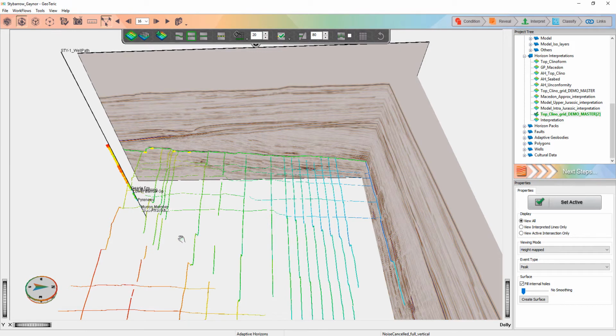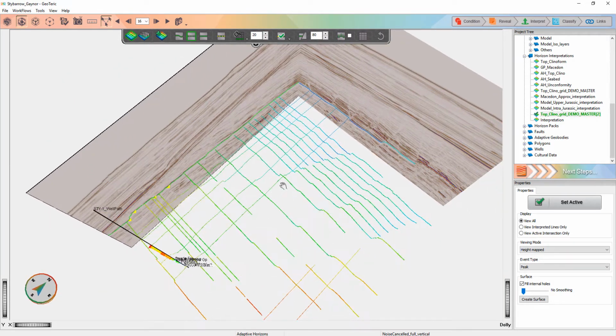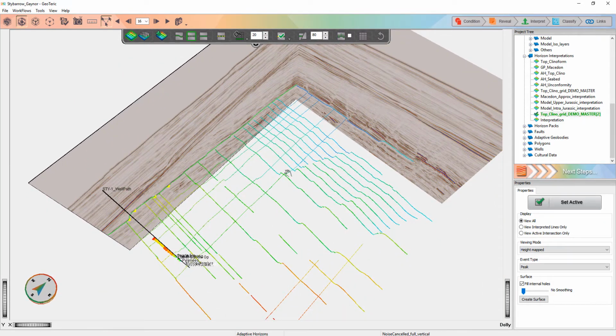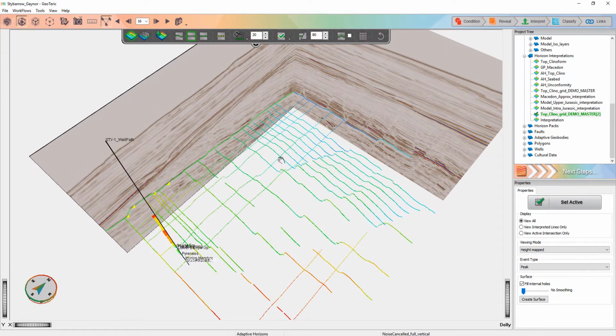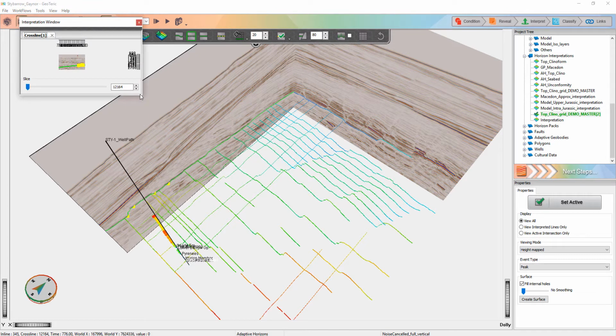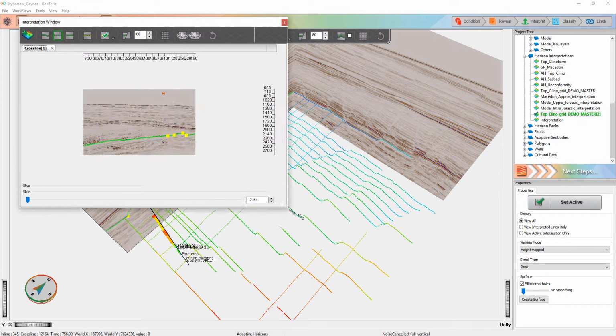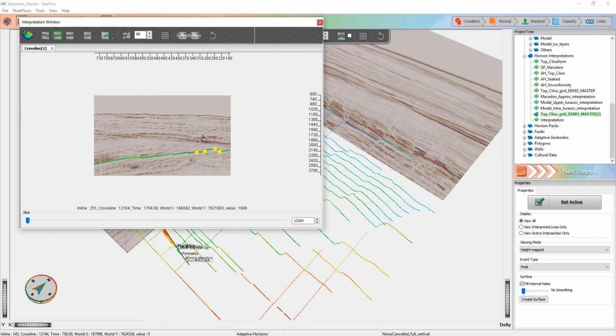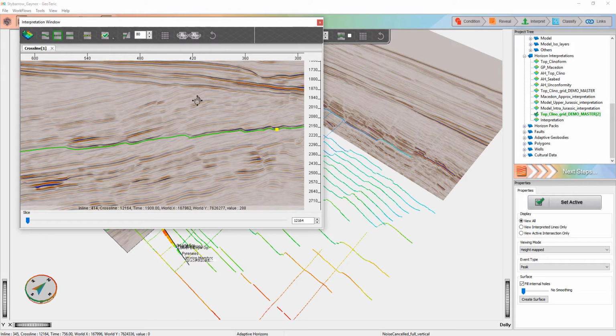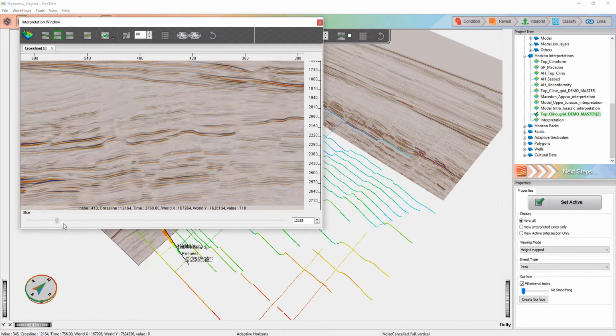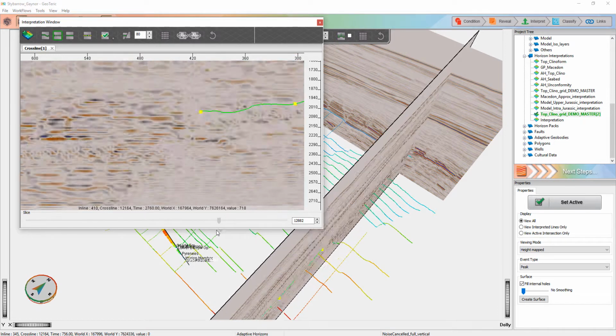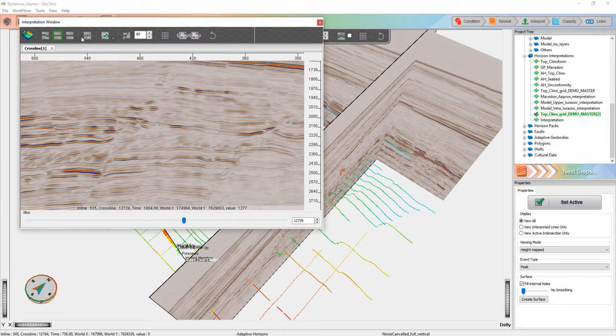Now that we've got a grid, we can start to fill in the gaps and look at tracking as a way of filling in the different zones. But before we do that, we also have the option to interpret in a 2D interpretation window. The 2D interpretation window allows us to view exactly the same data as in the 3D scene, and the two are completely linked up.